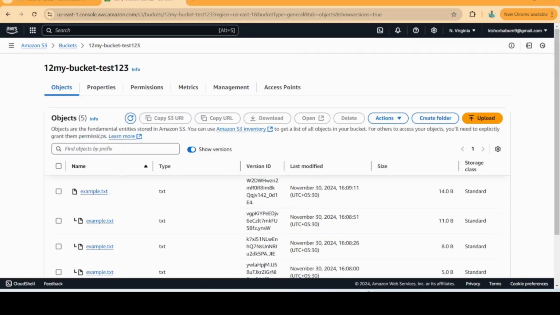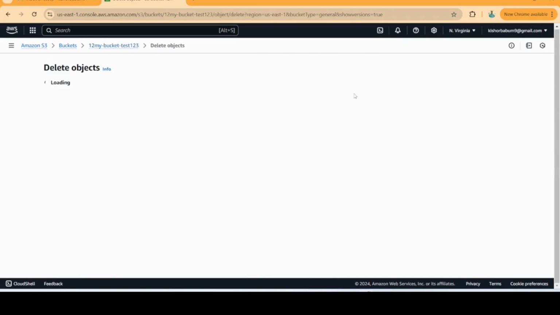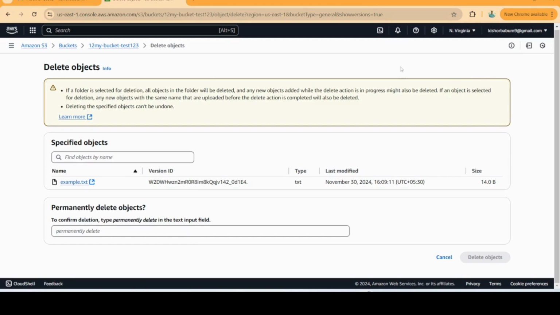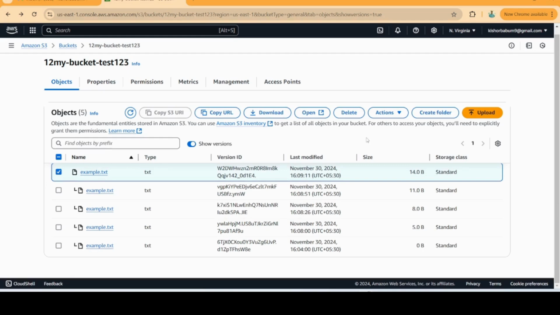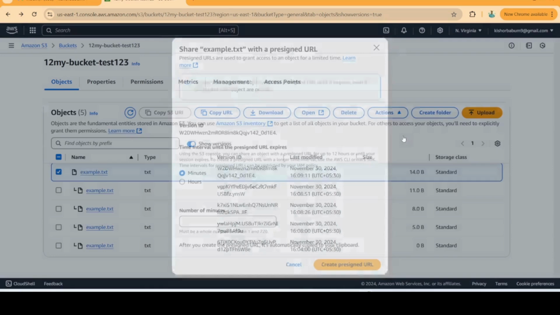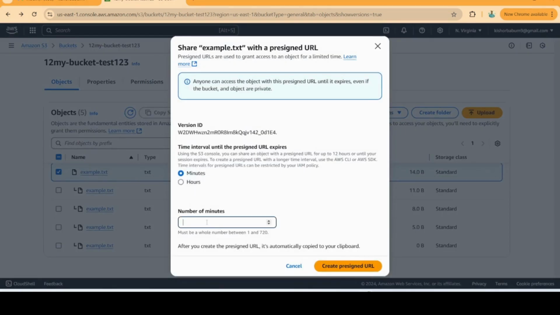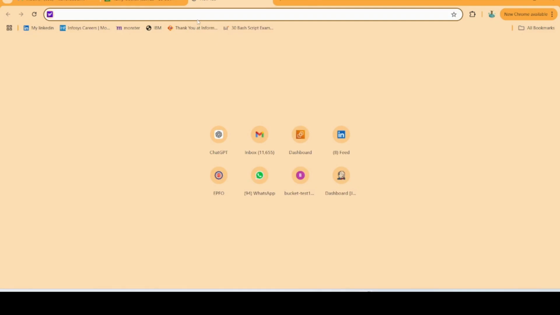So now I am going to delete this file. Action, delete. First we will see what information is available before deleting that file. Here I am giving a temporary action for 1 minute. Select that file name and go to action, share with pre-signed URL. I am mentioning that only for 1 minute the user can see that data. I am copying this URL and pasting. So here this is the latest file. You can see the information.